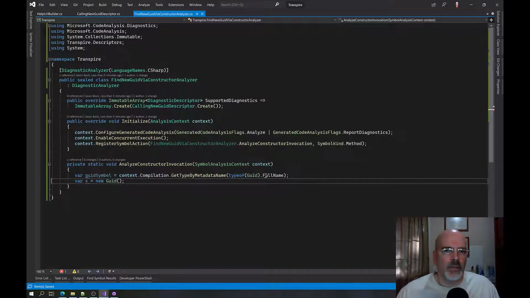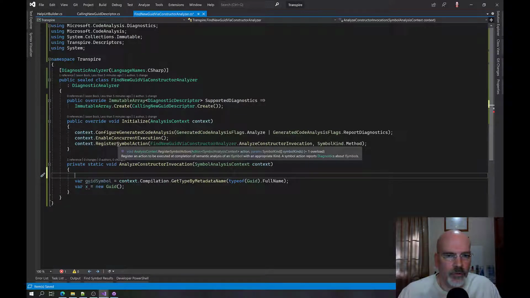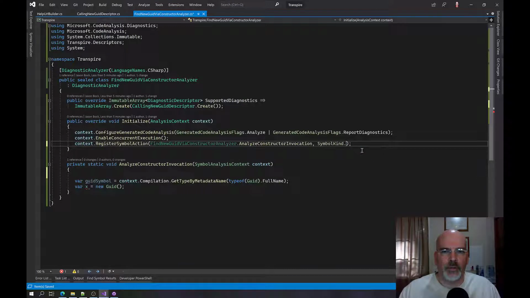Okay. And now what I want to say is this is a little difficult because I don't understand the operational aspect of it. Is this registers an action to be executed at completion of semantic analysis of an I symbol with an appropriate kind? A simple action reports diagnostic about symbols. Okay, well, this is an invocation. See, it's a method.